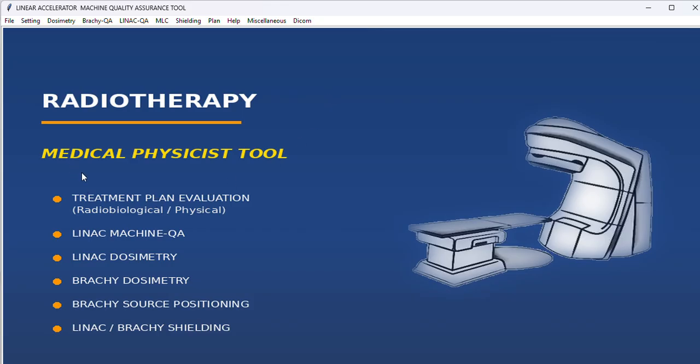This tool has a lot of facilities. As I told here: treatment plan evaluation, LINAC machine QA, LINAC dosimetry, brachydosimetry, brachy source position, and LINAC and brachy shielding. In the last video I explained the LINAC machine QA using the electronic portal imaging device with DICOM image objects. Now I will show you the treatment plan evaluation. This treatment plan evaluation is based on radiological and physical evaluation.